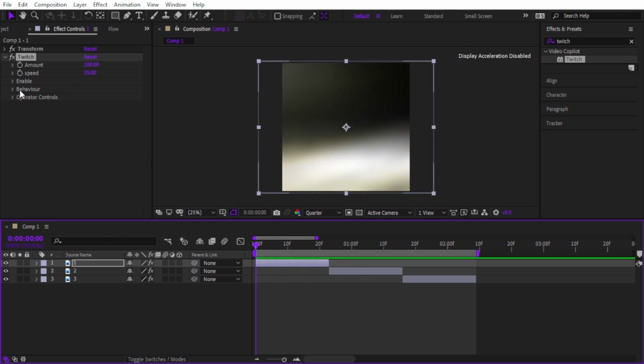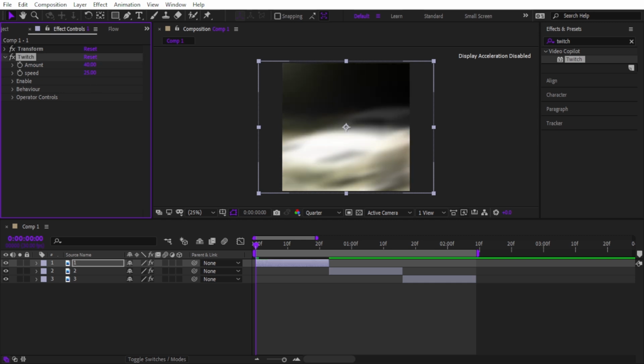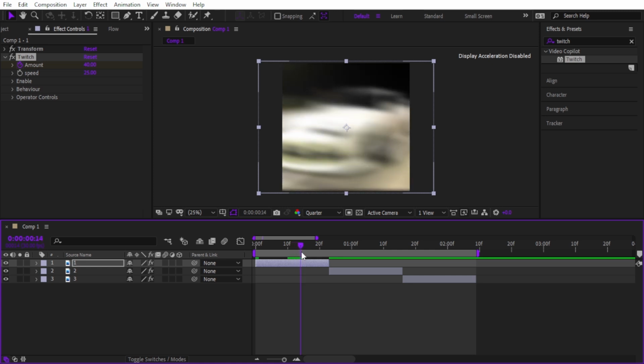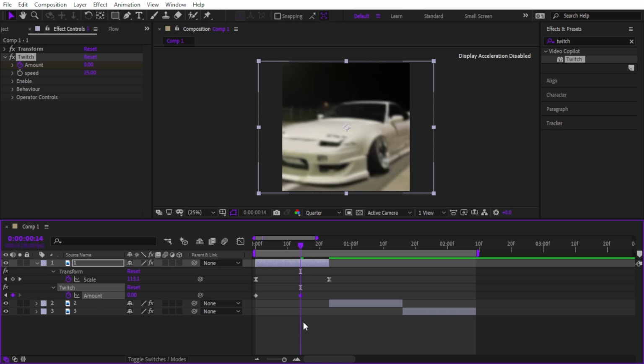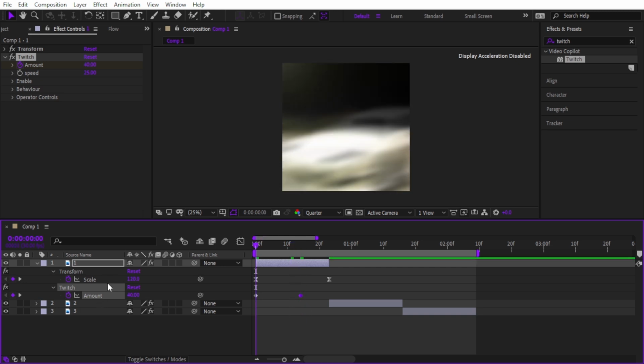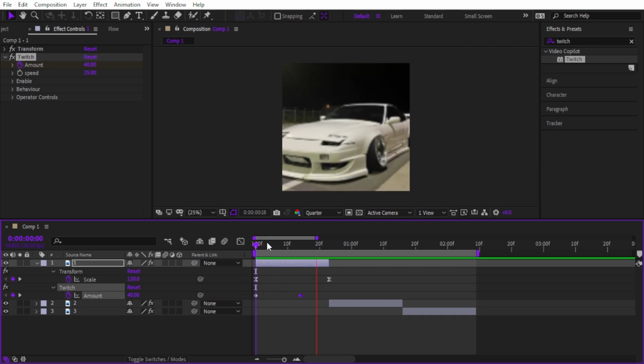and now we're gonna keyframe the amount. Let's go for 50 or 40. I'm going for 40, and then keyframe the starting, and then go a little bit further, then press U and change the amount to 0. Okay, now let's preview it. Yeah, that looks nice. That really looks nice.